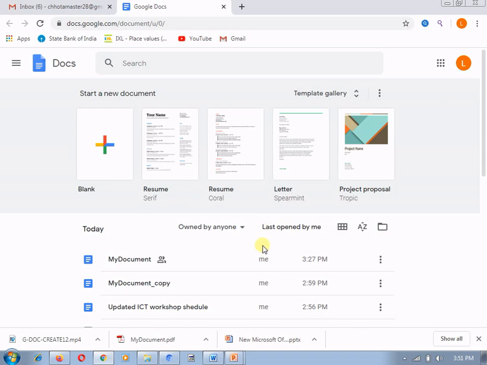This is the owner, this is me; for all these documents it is showing the owner. There are options: owned by anyone, owned by me, not owned by me. These are the different sorting techniques given to search any particular document very easily. If you just want to search for documents owned by yourself only, you can click on owned by me, and then the list will be smaller, containing only the documents owned by me.